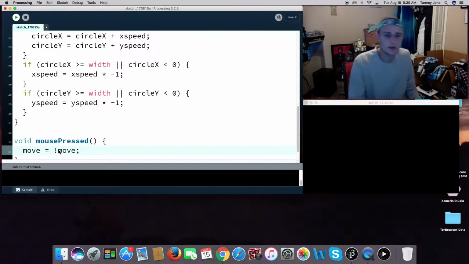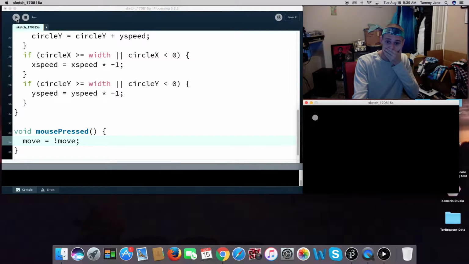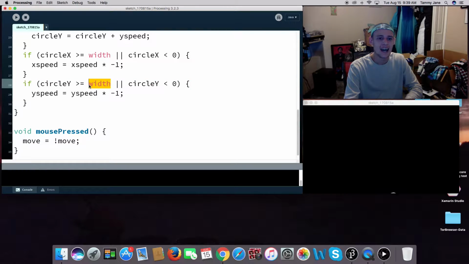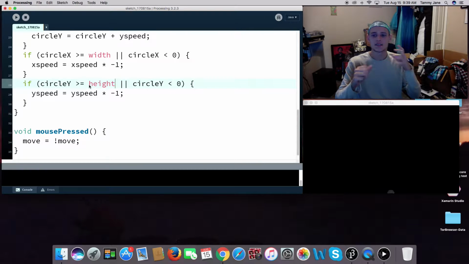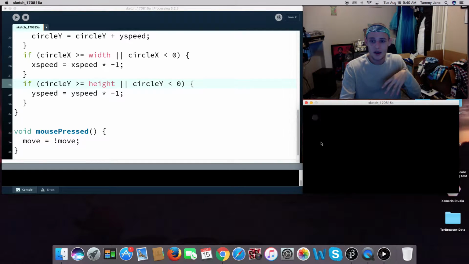Sorry. Anyways, okay, so why? Where is it going? Oh. Problem. Need to put height because that's what relates to the y value, not width. Understand the difficulties. There we go. Now everything's working as it should be. You have a ball bouncing off the sides of the canvas.